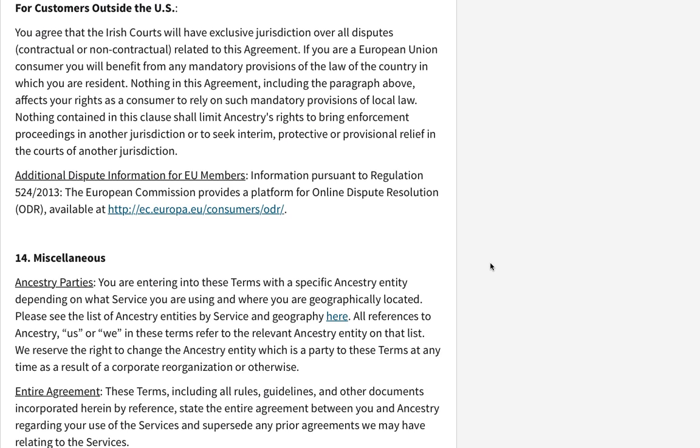Additional dispute information for EU members. Information pursuant to Regulation 524/2013. The European Commission provides a platform for online dispute resolution, ODR, available at the following web link.